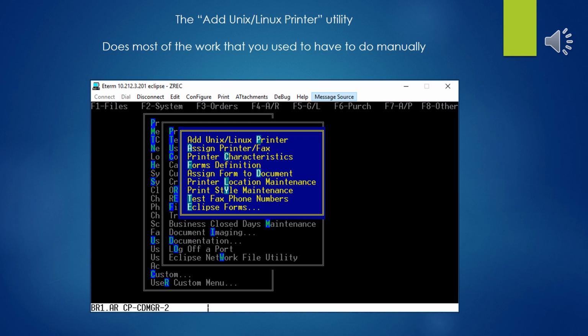It was very tedious. You had to go in a bunch of different spots and do a bunch of things. And at some point they fixed up all that and added this lovely Add Unix Linux Printer utility, which now does most of that work for you, so you don't have to think about it.